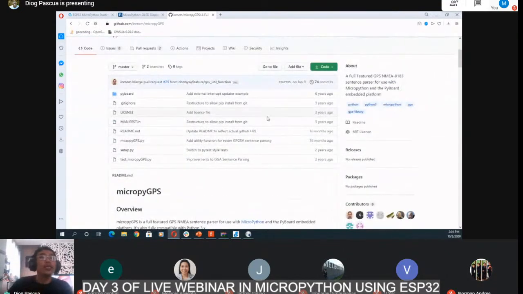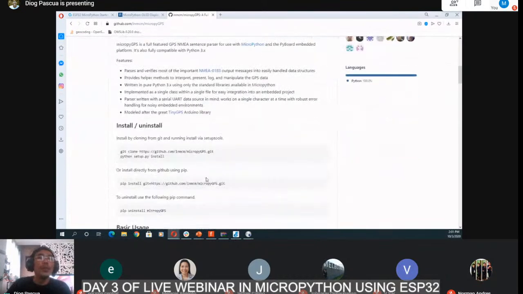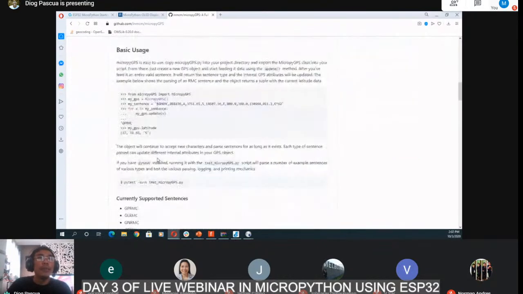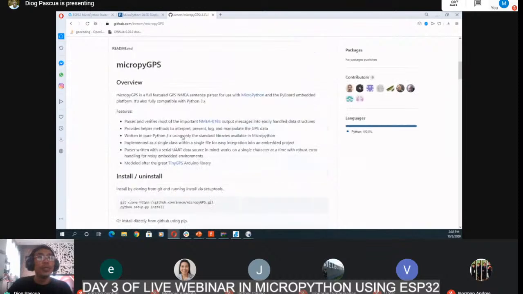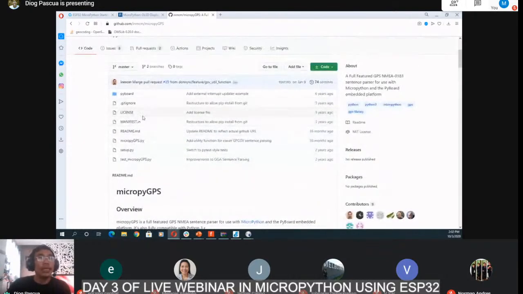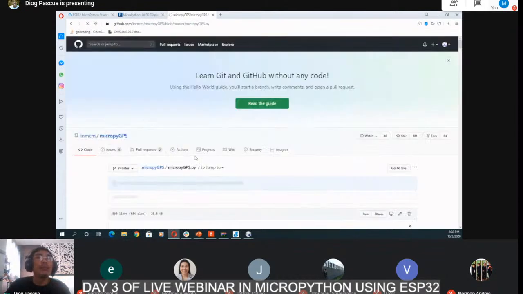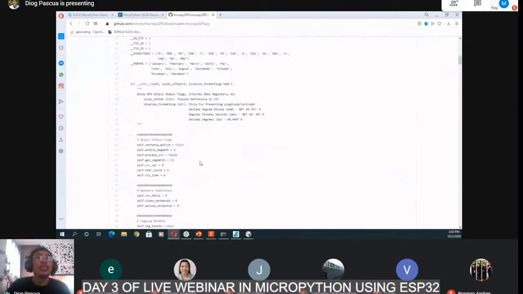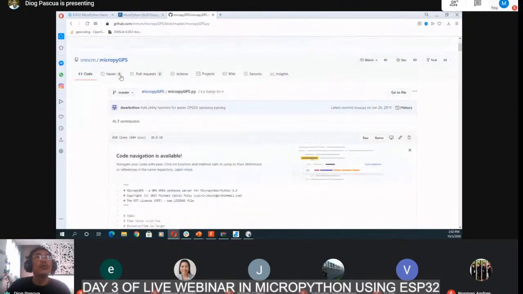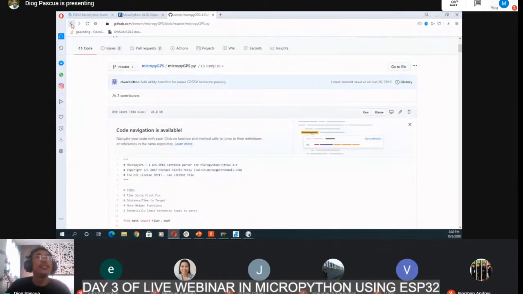And one thing to check is, of course, the overview, and there's a basic usage. For example, from micropyGPS import MicropyGPS. So the file that you're going to import is this one. Look for micropyGPS.py. This is the main Python module. So modules are just actually Python files.